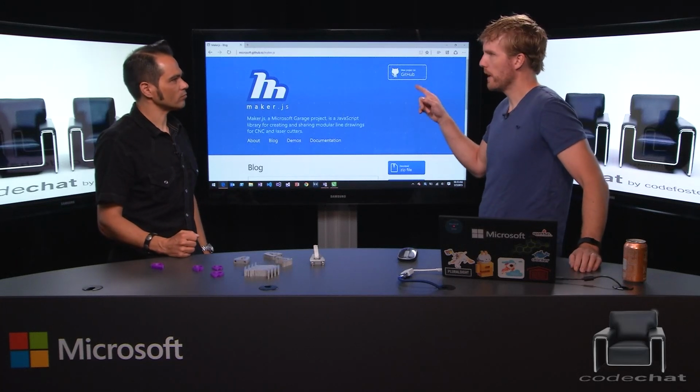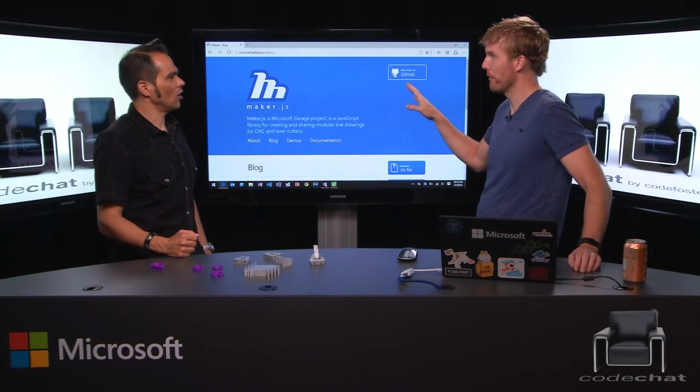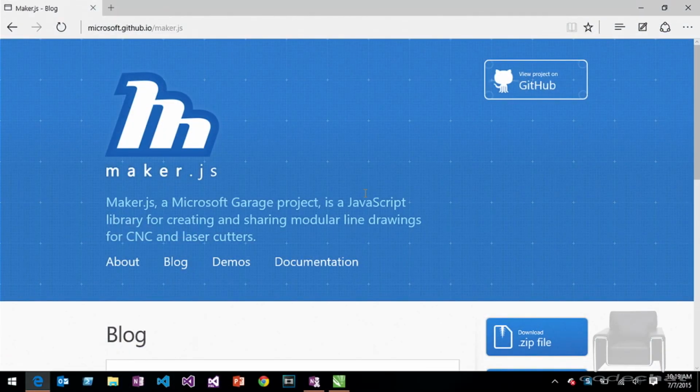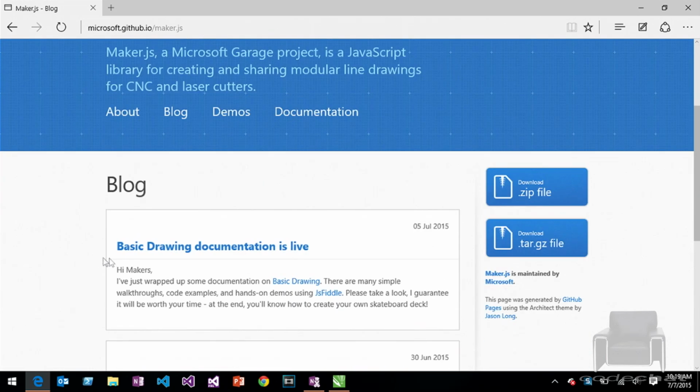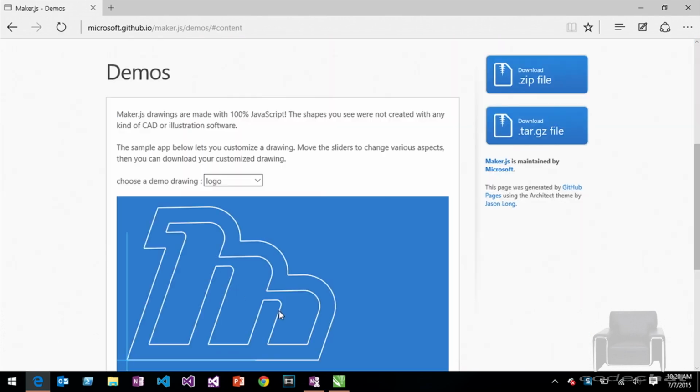Can you give us a quick example? You just showed me this example using the logo, and I think that'll really drill home the concept for folks. Oh, okay. So let's point them to microsoft.github.io/maker.js. They can all go there, and why don't we walk through this demo with the logo. Yeah, so click that demos button.